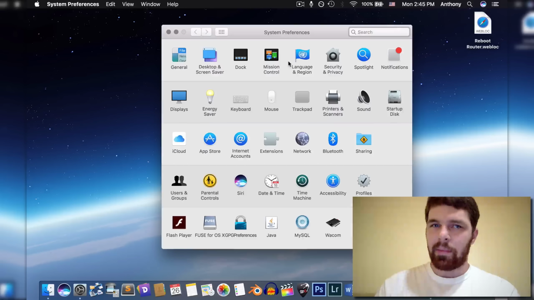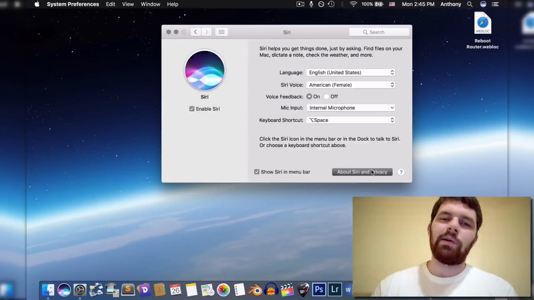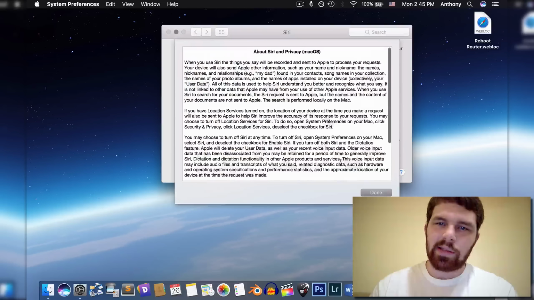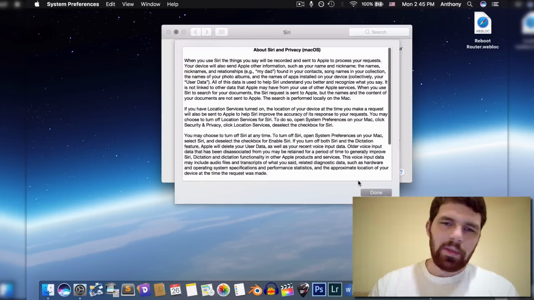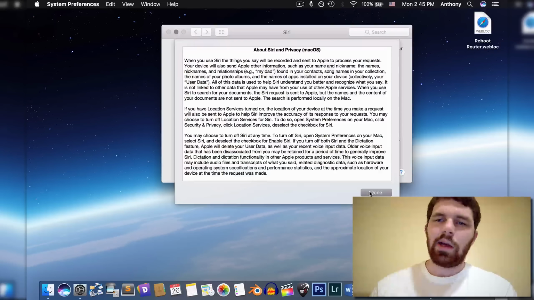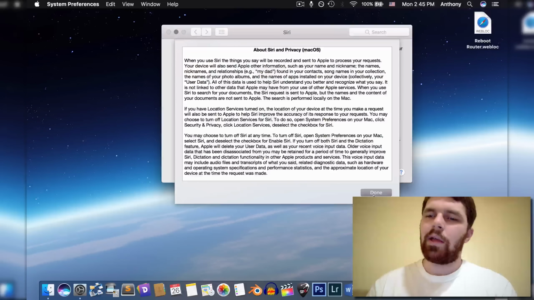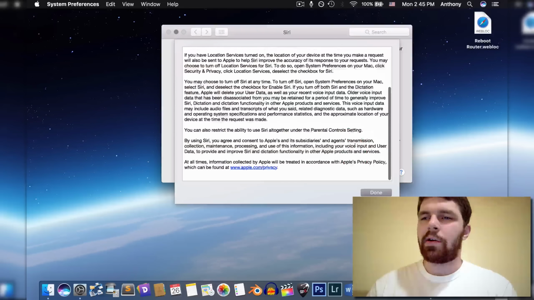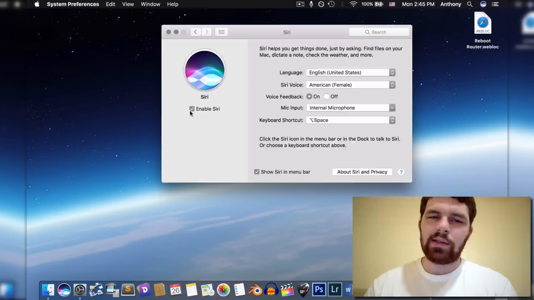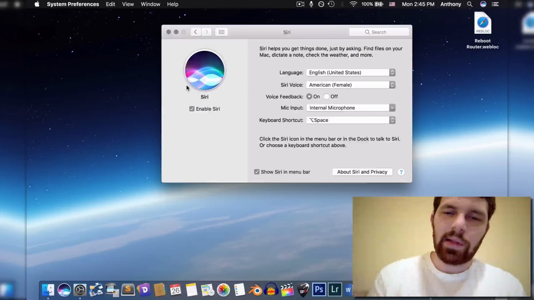Some people might be concerned about their privacy. If you're concerned about that, you can read about it here. Exactly what Siri sends to Apple. Usually information about you, contact information. And this is just information so that Siri can assist you better. But if you're really privacy conscious, you can just go ahead and disable Siri right here. And Siri will not collect information on you.